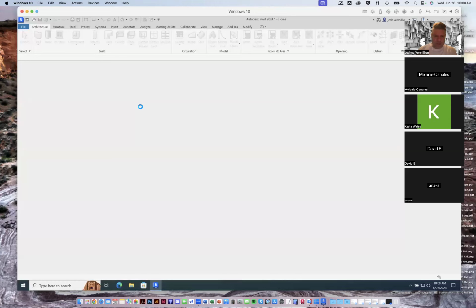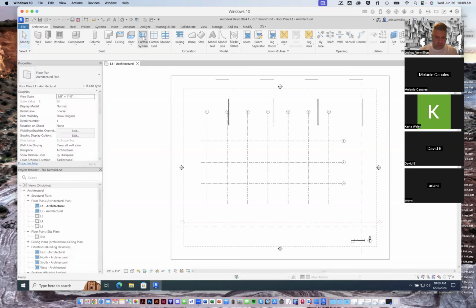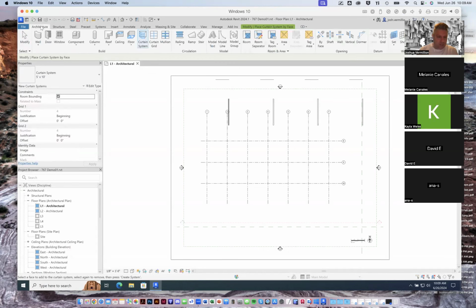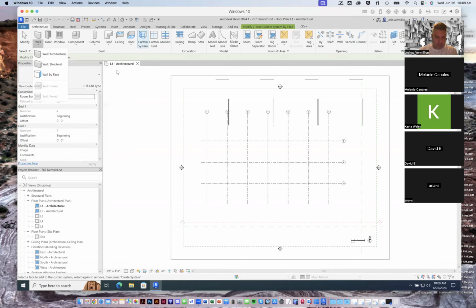One of the things I think maybe David mentioned yesterday was that he was trying to make a curtain wall system. And you don't just do it by simply drawing a curtain wall. What you need to do is make an architectural wall and then change it to the curtain wall type. So let's take a look at this really quickly.